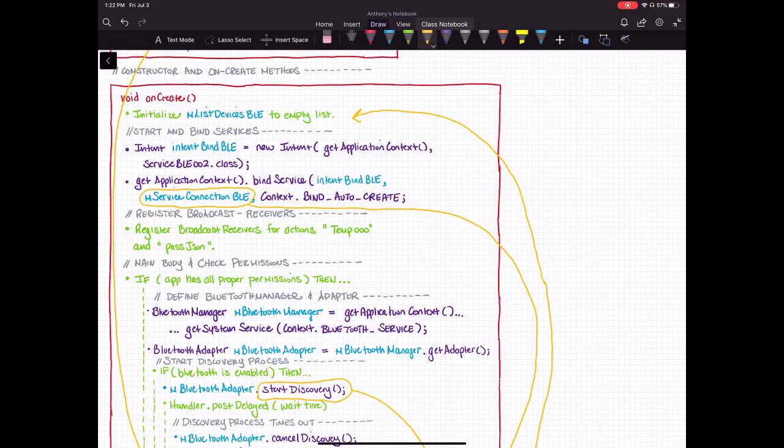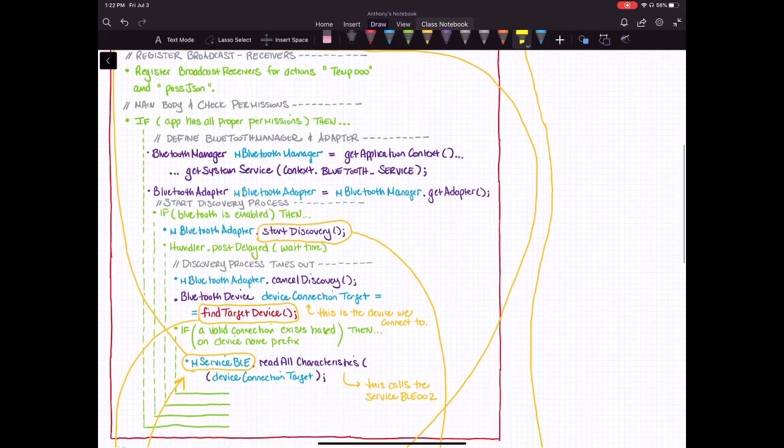We start and bind the services. So we create an intent, which is then supplied the service as a class as an input. We then bind the service with the appropriate intent and service connection, which we'll talk about in a second. We're going to register, as usual, the broadcast receivers that we use to pass information back and forth between the service and the main activity.